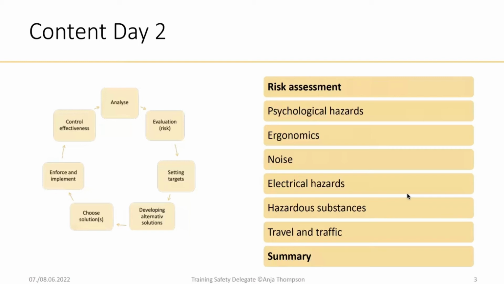And then we talk about noise, electrical hazards, hazardous substances, travel and traffic, and then have a summary in the end. Of course, there are other hazards as well. For a basic course for safety delegates, that's the content we've chosen now. And we now can talk about if there is something to add from your side and if you have any more specific questions about it. So I'm going to come back to you now.